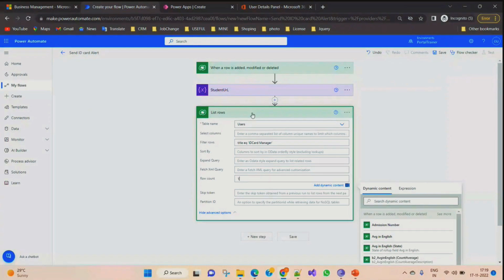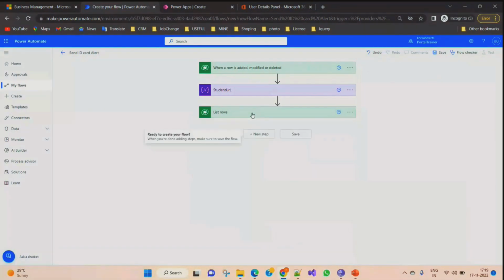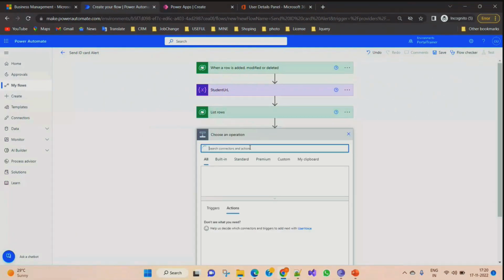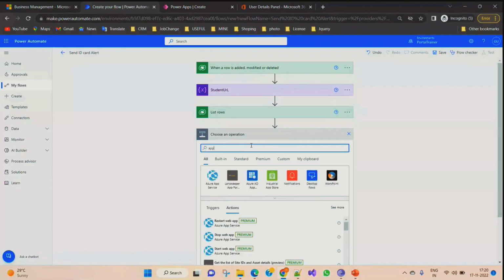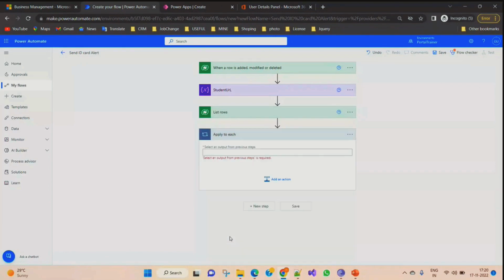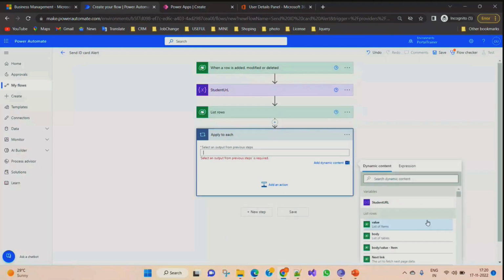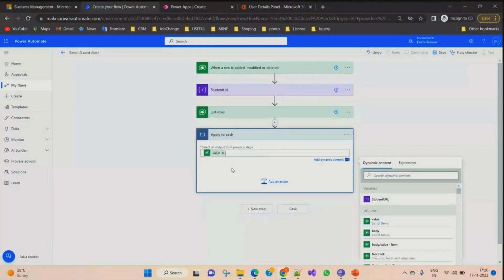Right now we have only one record, so we'll get only one. I'm also giving the row count as only one, right? So we'll get only one record. And whenever we use list rows, we need to use apply to each, which will get the records one by one. So you can add the apply to each here. Here you need to give the values from list rows, the list of rows. It will get the records one by one.